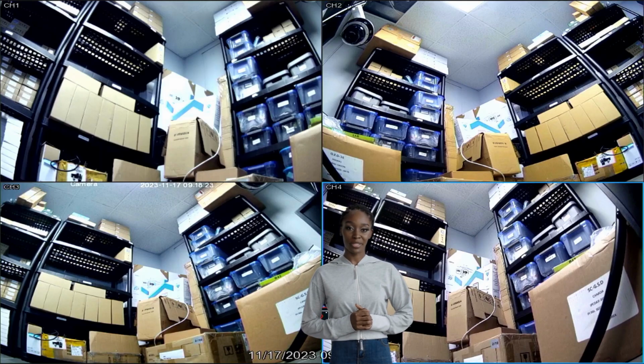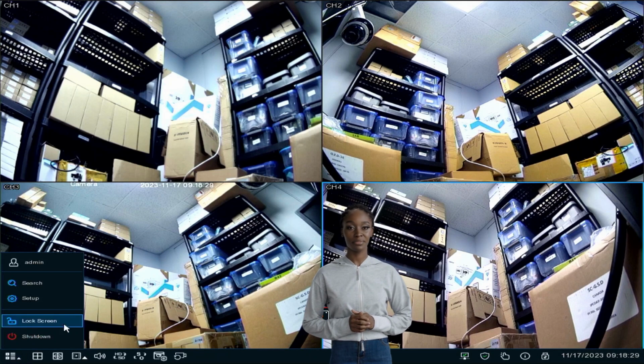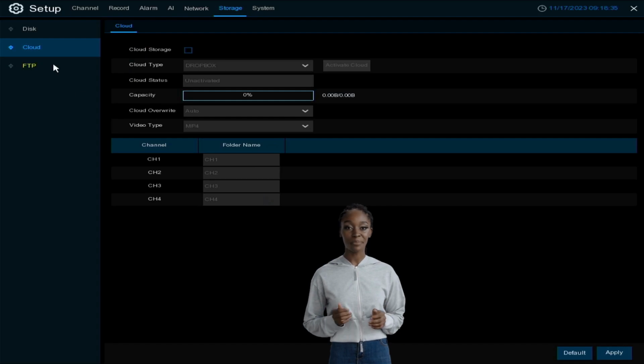To set up the cloud feature of our NVR or DVR, we come to the bottom left. We click on Setup. From Setup, we come to Storage. Click on Cloud. Here we have our cloud feature, the ability to activate the cloud feature. But before we do this, we need to set up our SMTP.